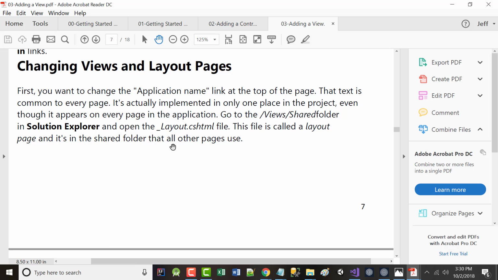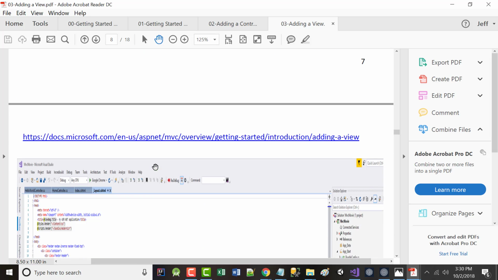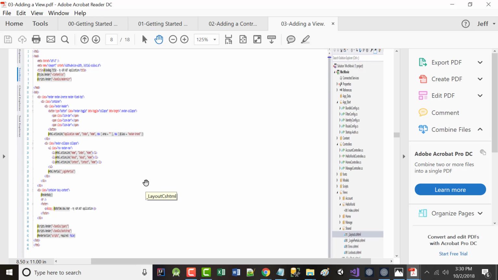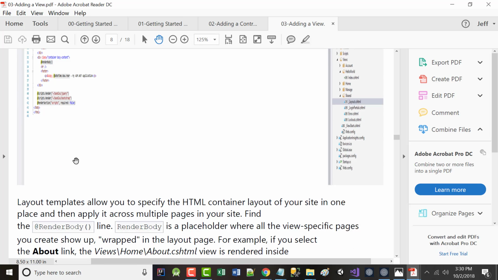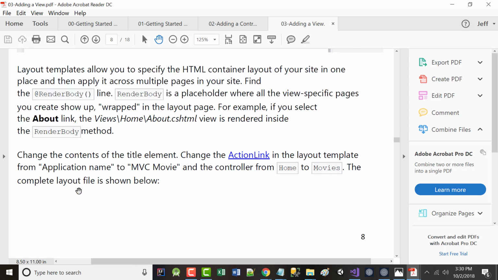So we're supposed to open up the layout file. Again, these look really crunched. I had to do some crunching to make it all fit on a page. That's why if it looks a little funky, that's why it looks a little funky. All right. Layout templates, as it says there, allow you to specify the HTML container layout in one place. It says find that render body.